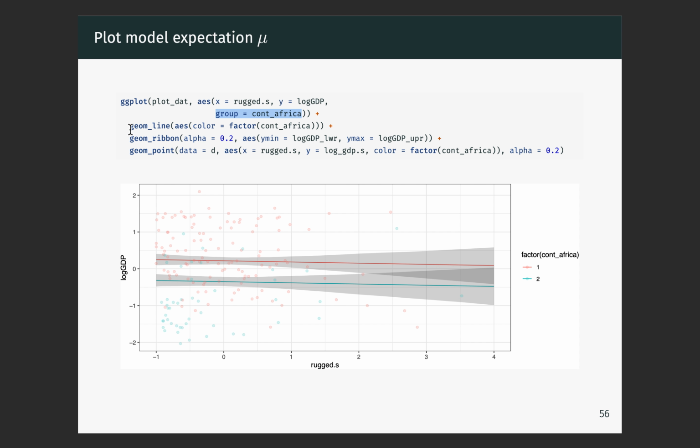We're going to give the lines a color for Cont Africa. And we want to make sure to specify factor so it doesn't put these on a continuous gradient. If we don't, it thinks that 1, 2 is just a continuous measure. So it'll give us shades rather than distinct colors, which is what we want here. The ribbon we're drawing as per usual. And then I'm going to add the geom points on just so we can see the distribution of those points.